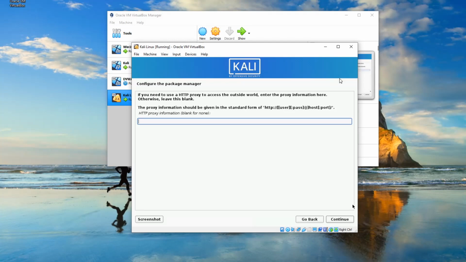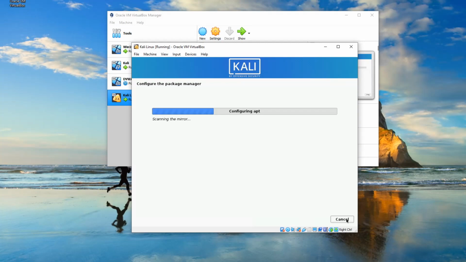Okay, so now it's asking us to use a proxy. If you use a proxy, which most home networks will not, you'll enter it here. If you don't use one, keep it blank. And we will configure the package manager. So Kali Linux will by default install with the default packages. I like to select a few more packages, but it does increase the install time tenfold. I'll go ahead and pause the video, and then once we get to the package installer, I'll show you the options that I choose to install Kali with.